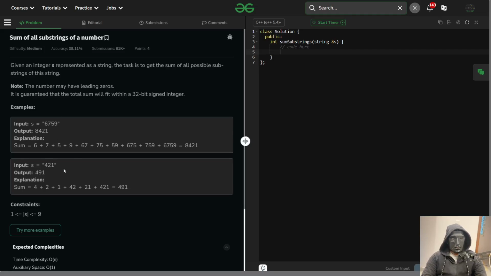I think you got pretty much what the problem statement is. Let's understand the second one also. The second one is 421. One length substrings are 4, 2 and 1, two length substrings are 42 and 21, and the three length substring is 421. If you sum up all these values, it comes out to be 491. We'll have to return this.